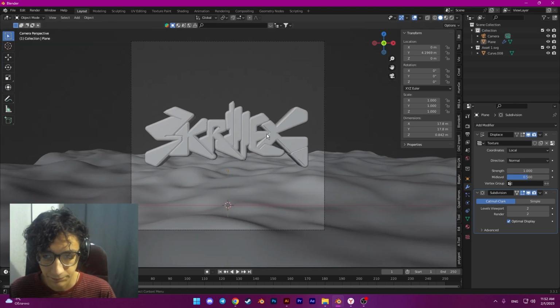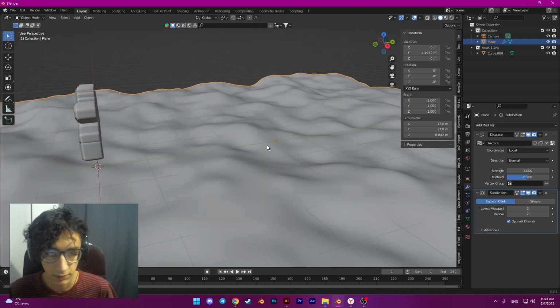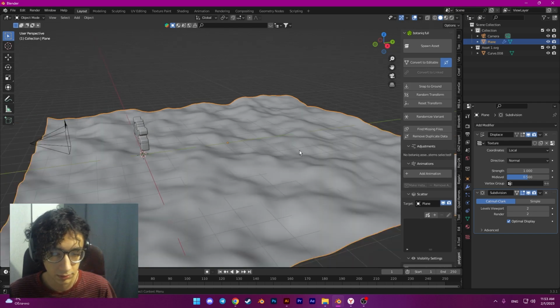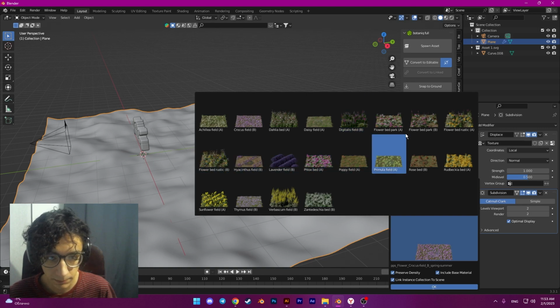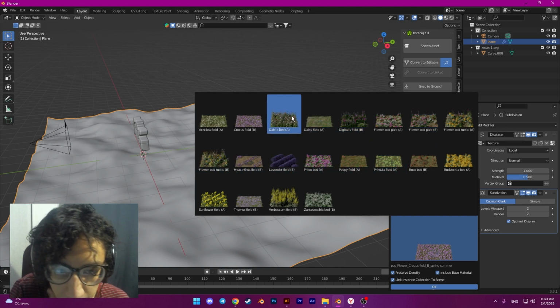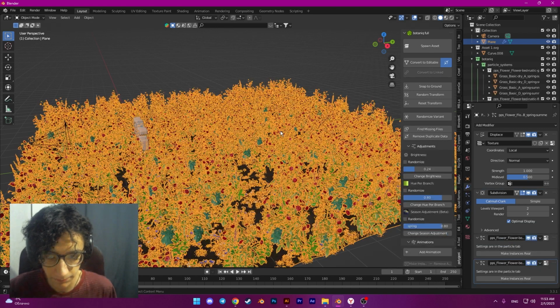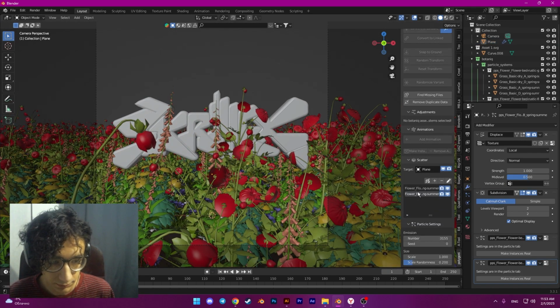Okay, nice. Now I want to add flowers. I have an add-on, Botanic, a link will be in the description, and I want to add scatter and flowers like this, I think. Yes. Okay. And you see.